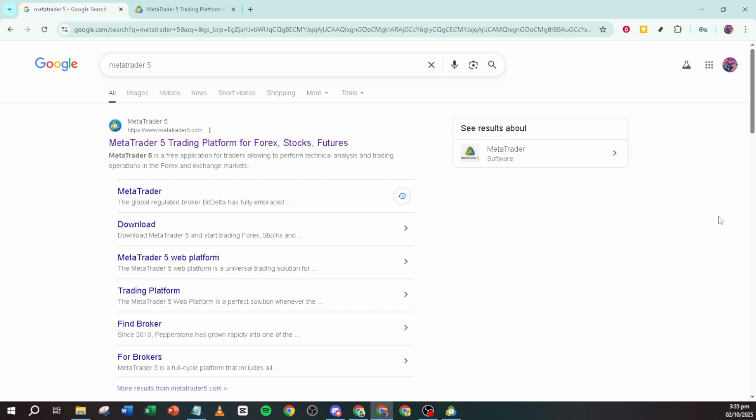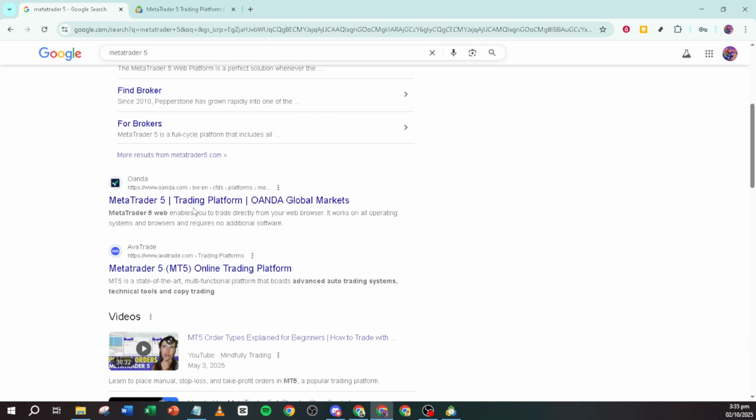First, open up your web browser and head over to Google. In the search bar, type in MetaTrader 5. This step ensures you land on the right page, as there are a multitude of other sites out there.